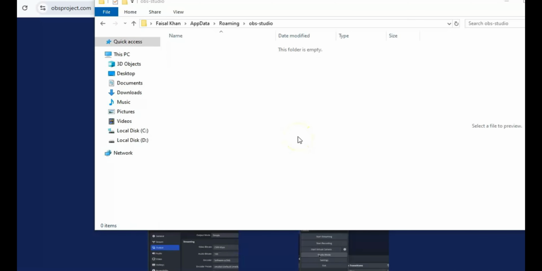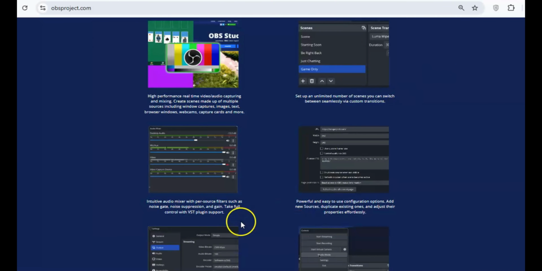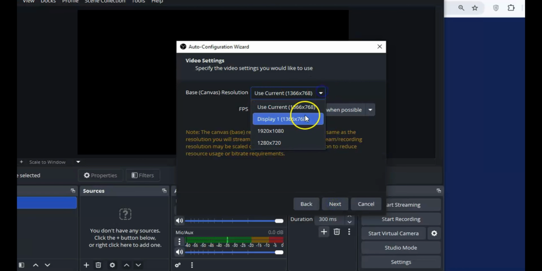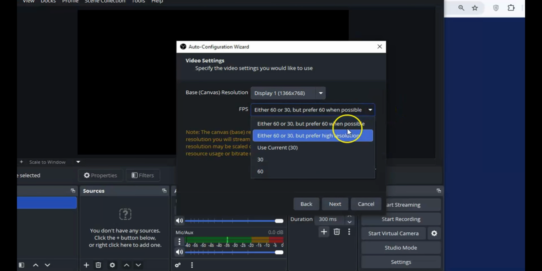Close File Explorer, then fire up OBS once more. It'll launch with completely fresh default settings, just like the first time you installed it. Keep in mind that you may need to reconfigure your settings and scenes after the reset.